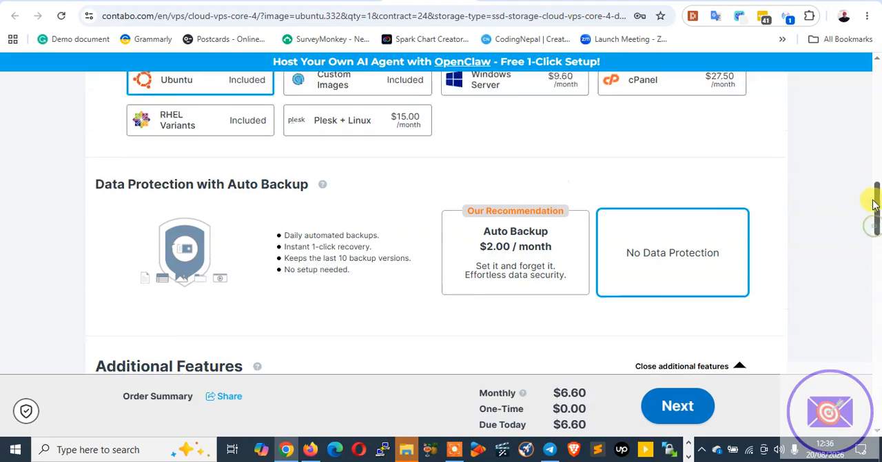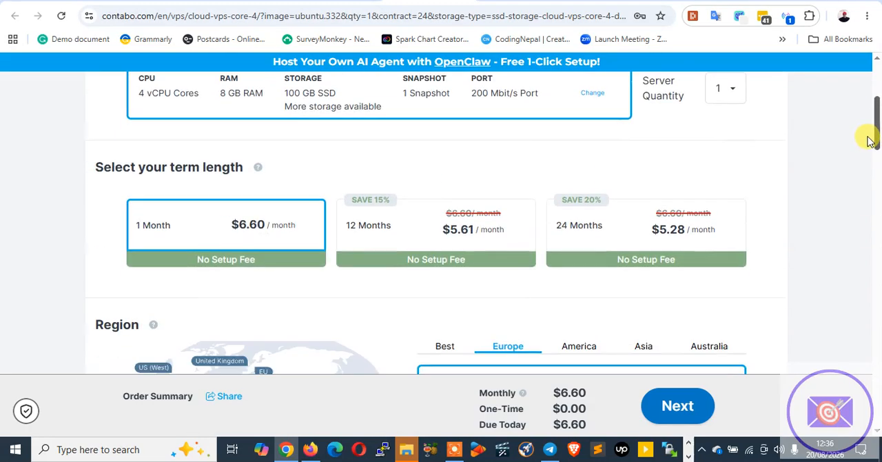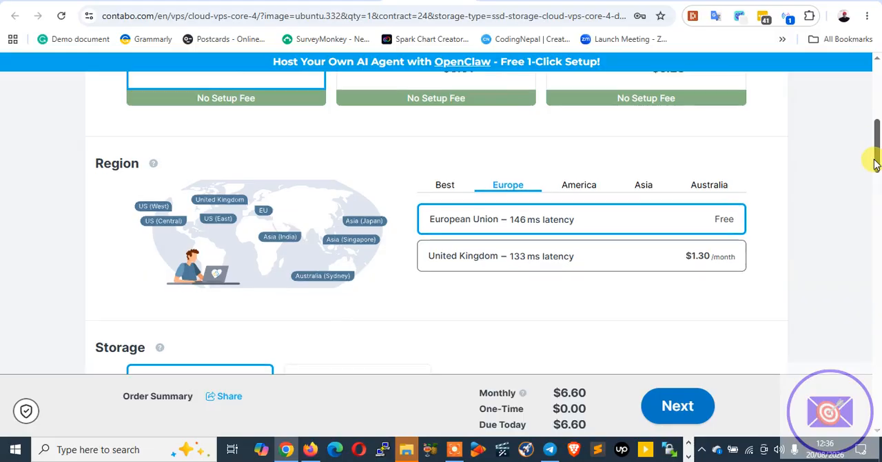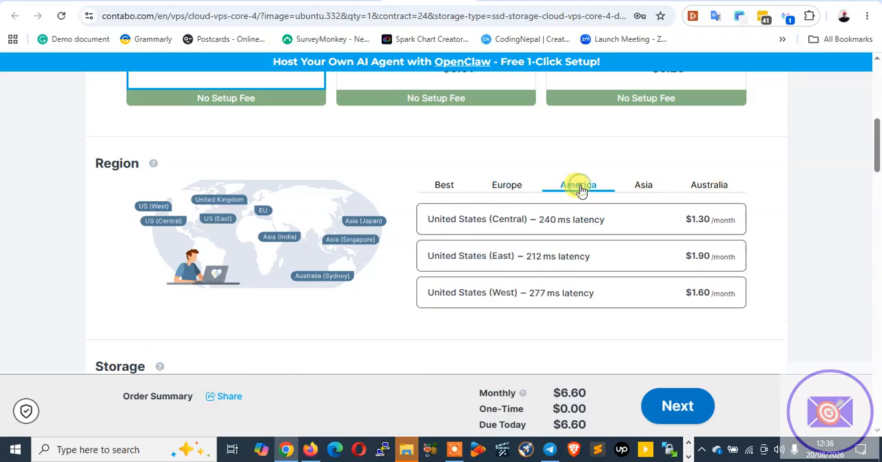So let me just quickly go over the rest, so you understand this properly. For the region, if you want to change the region of your VPS server, the default region is Europe and it's free. But if you select any of the other options here, it attracts an extra fee. For instance, if we select America, these are the options available. If you select United States Central, you have to pay an extra $1.30 per month.